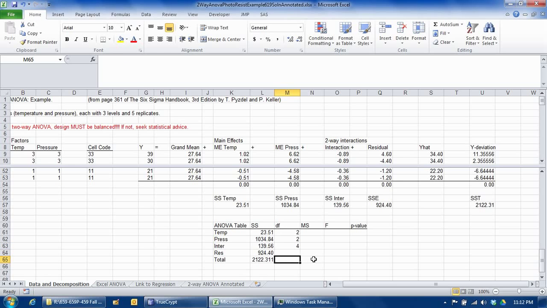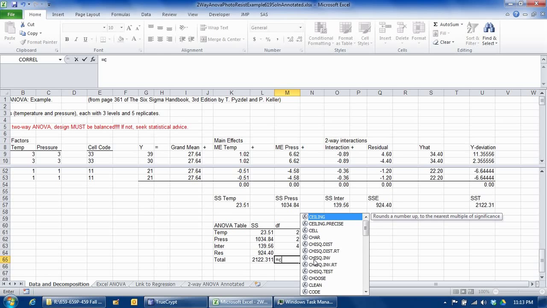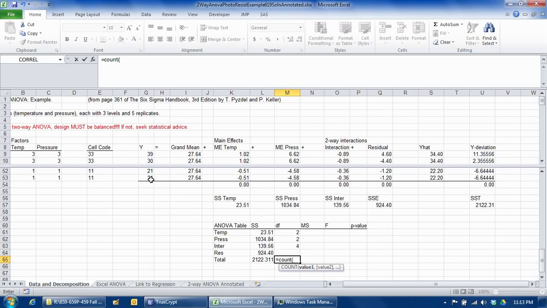Now the degrees of freedom for the total sum of squares is exactly the same as it is in univariate statistics or for the total sum of squares for regression. Namely, it's the sample size, the number of observations minus 1. So I can compute that by using the function count and then selecting out the entire column of y's and then subtracting 1. So you can see that the degrees of freedom associated with the total is 44.